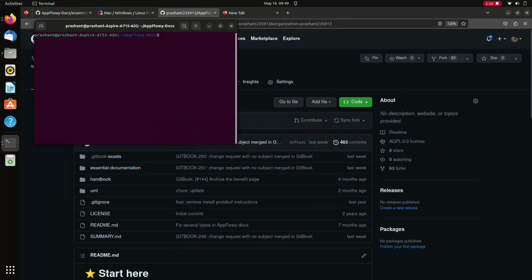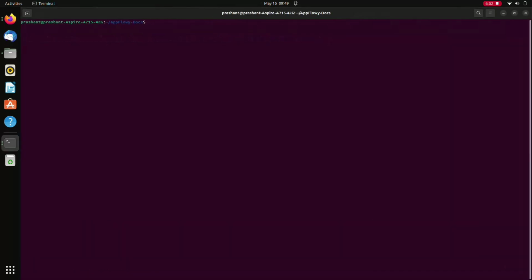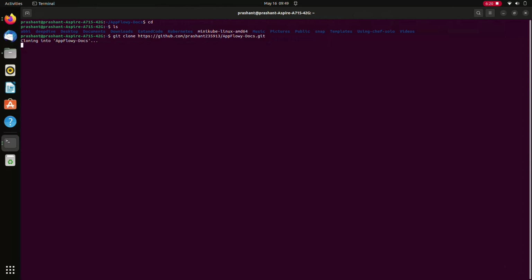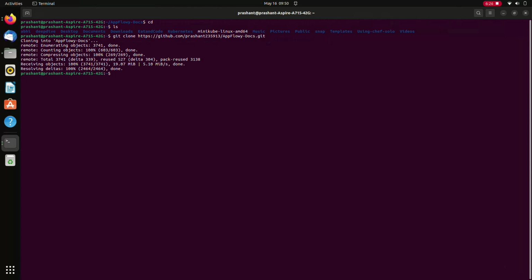Go to your terminal. Let me clear my terminal. I had this open. cd. If I do ls, you can see that no AppFlowy folder is here. Now for cloning, you should write the command git clone and the URL, and it will be cloned in your local system. Okay, this is done. If I do ls, I can see that AppFlowy docs is here. The second thing is to go into that folder. This is obvious. We cloned it to make some changes. Go inside that.